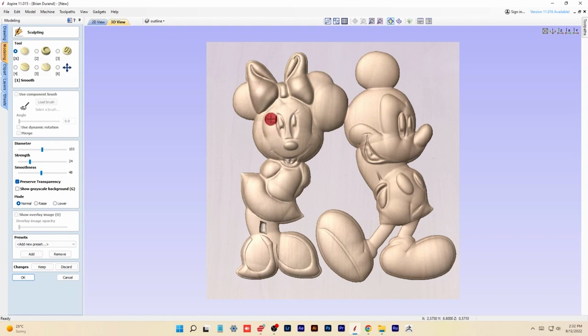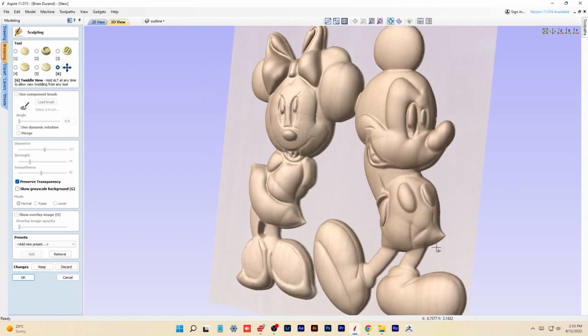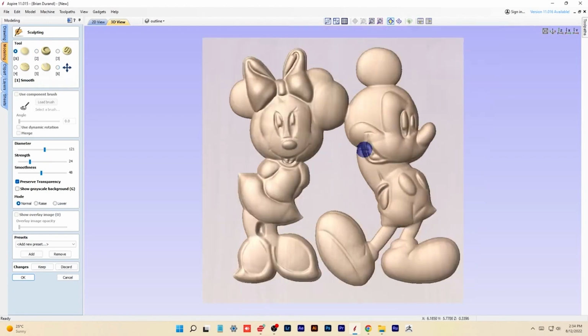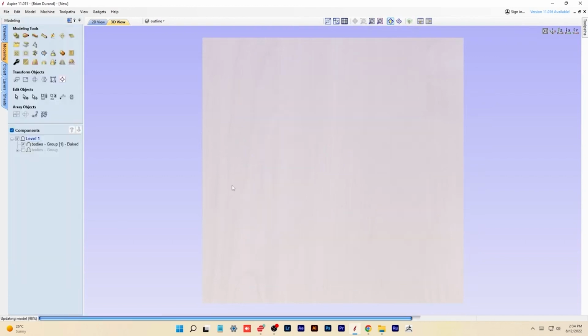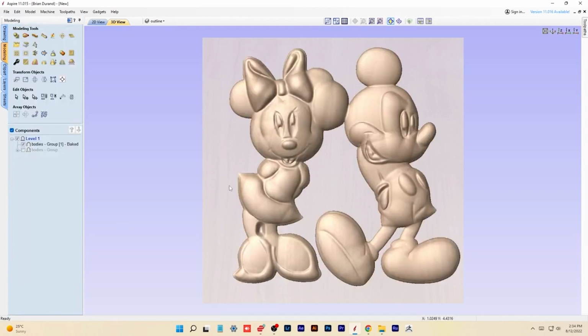Now this model is pretty straightforward. There's not a lot of complex lines or anything, because it was a pretty standard, simple model. So we'll just zoom through this quickly. And you can just rotate around the model, just making sure you smooth everything out to your liking. If you make any mistakes, you can just hit Control Z on your keyboard. You can always hit Keep at some point when you like what you got, and then you can move on to the tooling.